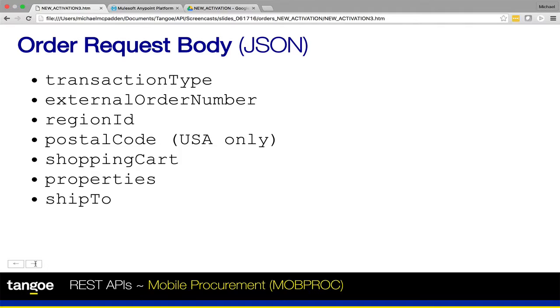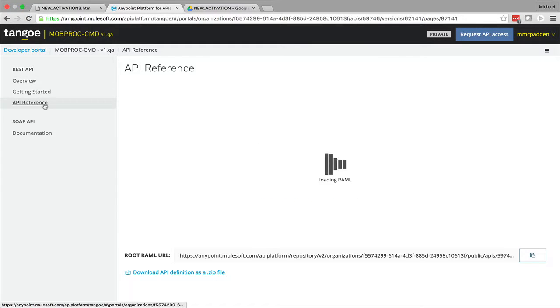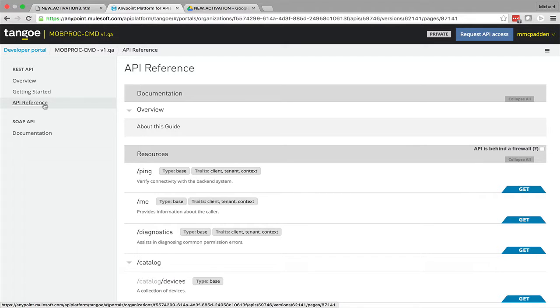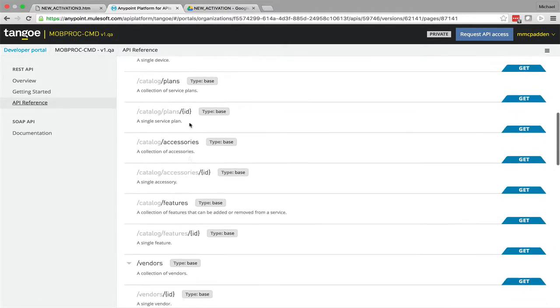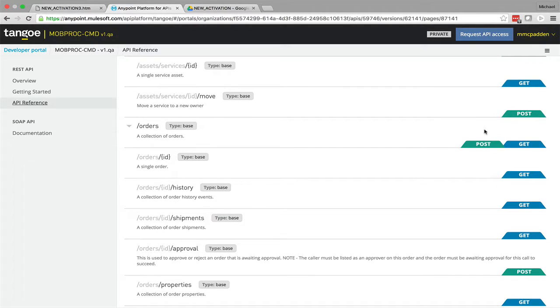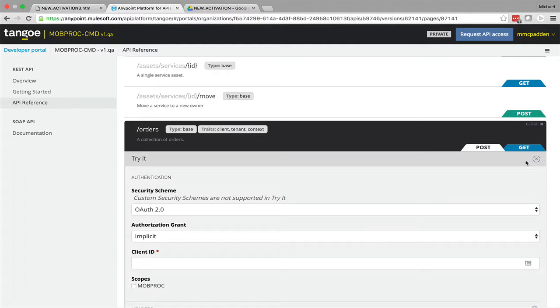Okay, now let's go to the developer portal and see how to make a call to procure a new device, a service plan with some optional features, along with some new accessories. First thing we'll do is click on the API reference page link to take us into the area of the developer portal where we can exercise the endpoints. The endpoint in particular that we're looking for is the /orders endpoint. And as we scroll down, we'll see 2 tabs, one for the HTTP GET method and one for the POST method. Since we're submitting an order, we want to do the POST method. Click on that tab, and here we'll click on the Try It link to get our input form.